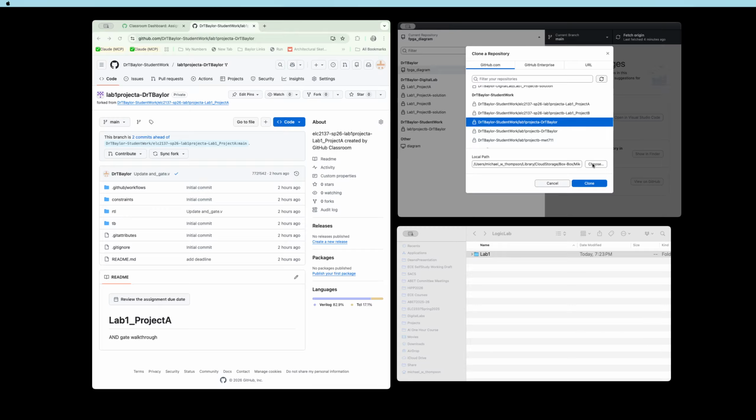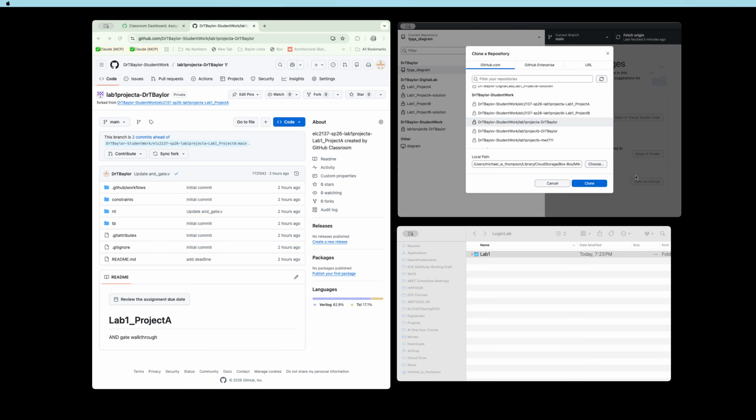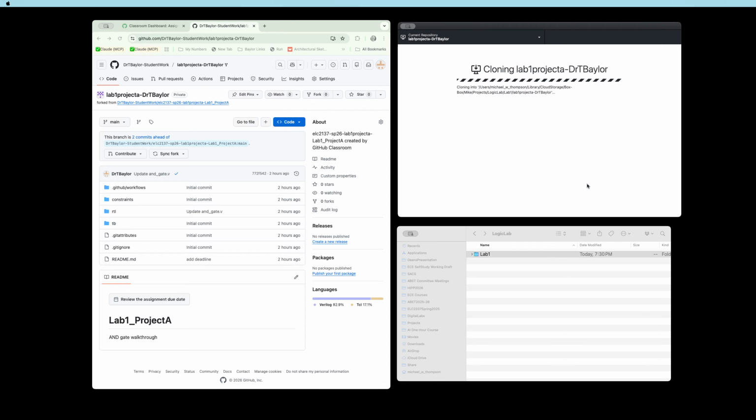And then the next step is, where do I clone it to? Well, this is the Finder space that I want, so I can choose this and browse to it. I'd already browsed to it, so it's all set up and ready to go. This is where I want Lab 1 Project A, Dr. T. Baylor, to be cloned into my Box Drive space that's mapped locally on the C drive of the computer, or the Box Drive of the computer. So it's all set up. Now I can hit clone.